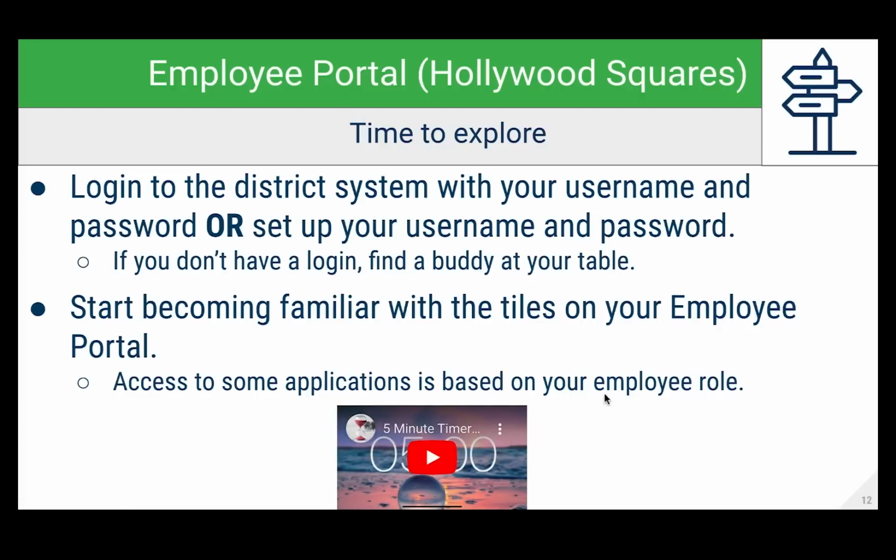We hope you had some time to become familiar with the tiles on your employee portal and also log into the district system.